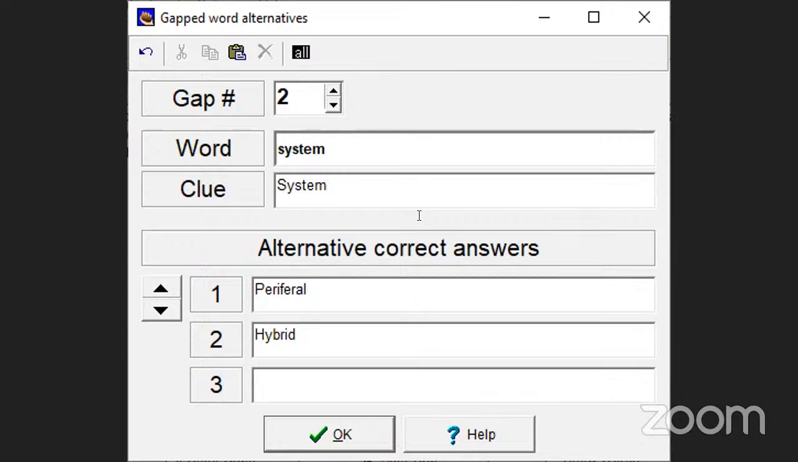Once you're done, we can see the words that we've so far put. They are there. And then we save this also. We can export it. I hope we're still seeing my screen. We need to save it first. This is the JCloze.